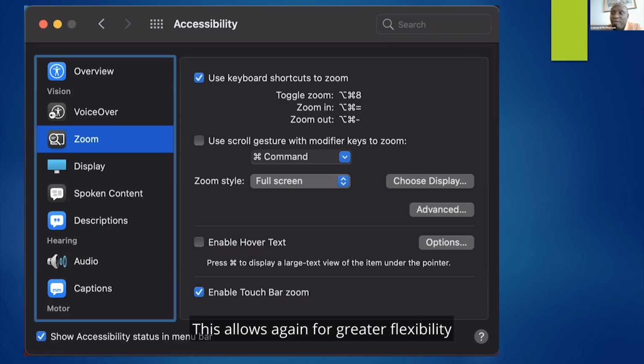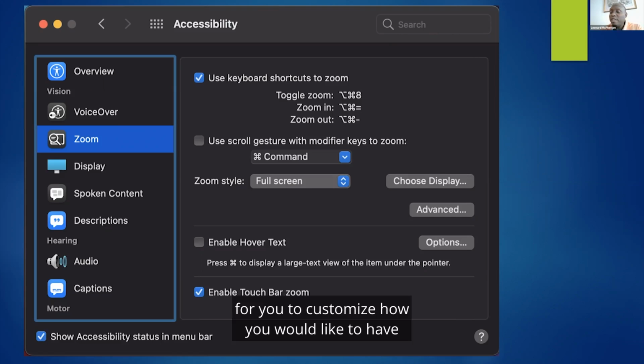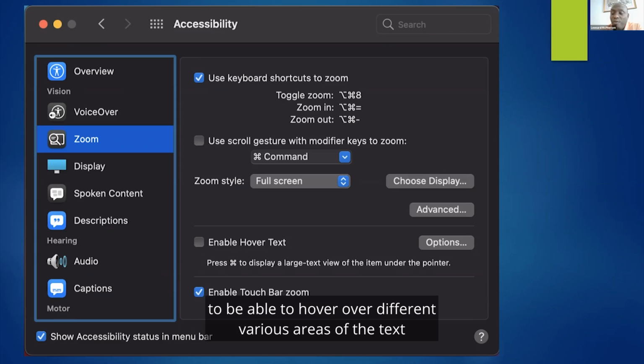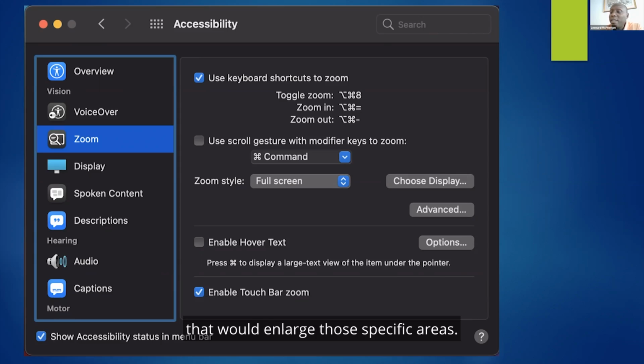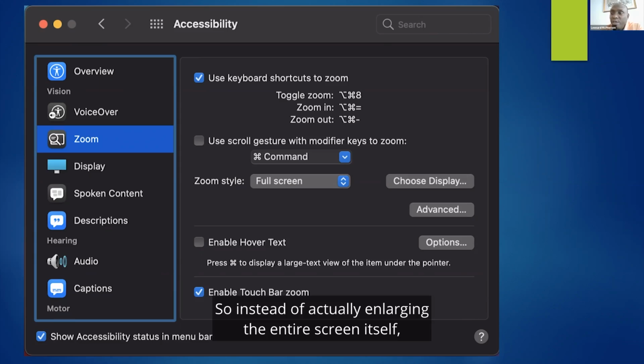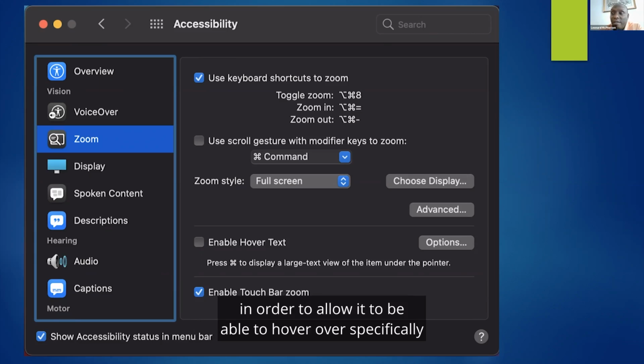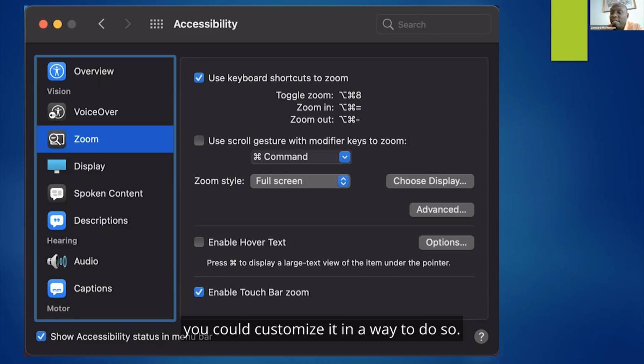This allows, again, for greater flexibility for you to customize how you would like to have the screen enlarged, or the specific areas of how they could be enlarged. In addition, it allows you the option to allow the cursor to hover over various areas of the text that would enlarge those specific areas. So instead of enlarging the entire screen itself, you can just pick specific areas, and using a combination of the cursor to hover over specifically what you would like, you could customize it in a way to do so.